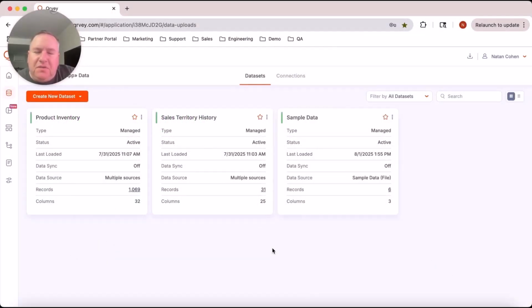In this video, we're going to learn how to sync your datasets. Syncing your datasets is the process of keeping them up to date with new records as well as updated records from their sources. So data sync really only applies to base datasets as well as managed datasets. So let's jump in and see how we do that.